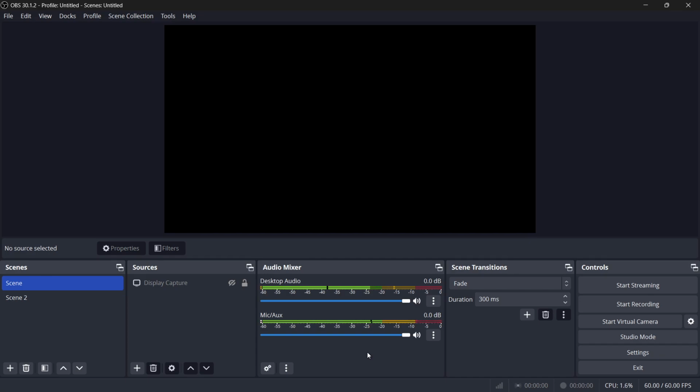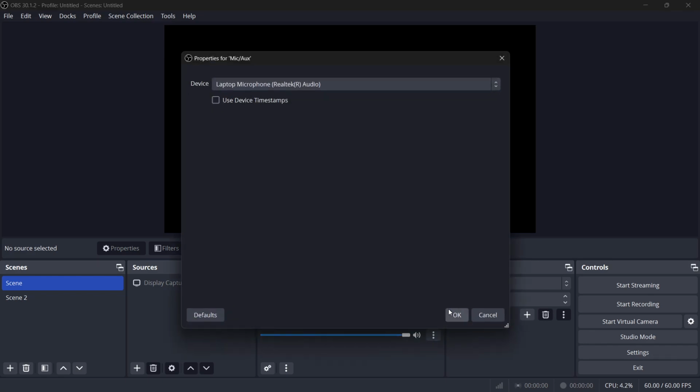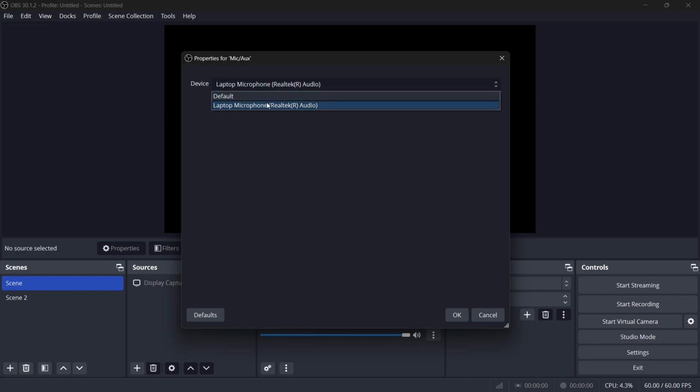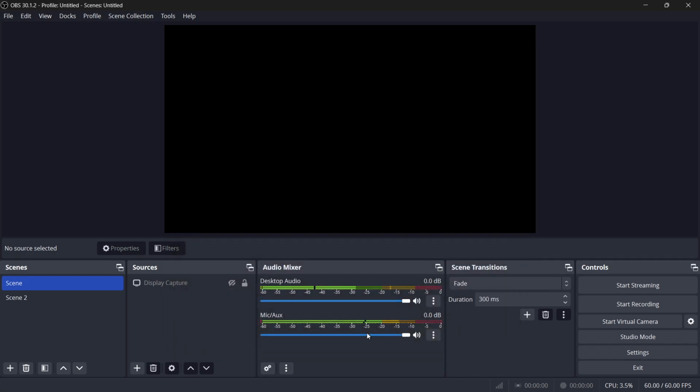If this doesn't resolve the problem, the next step is to ensure OBS is set to use the correct devices. Start by locating your microphone in the audio mixer. Click the three dots next to it and select Properties. In the Properties window, click the drop-down menu under Device and select the exact microphone you're using. For example, if you're using a USB microphone, make sure it's listed and select it here. After selecting the correct microphone, click OK to apply the changes.